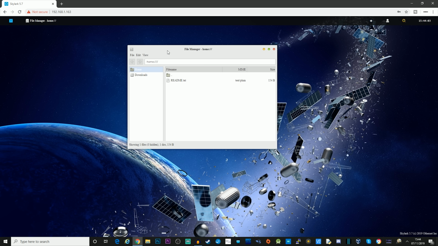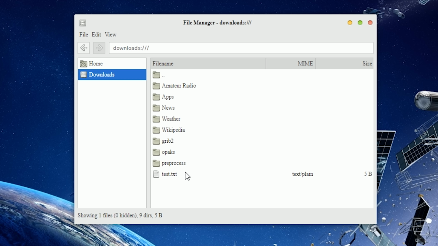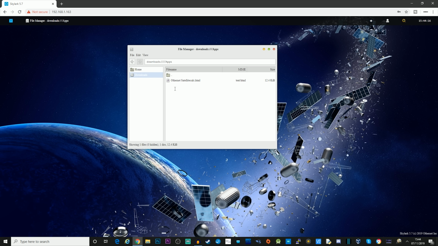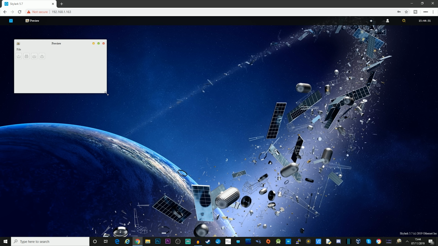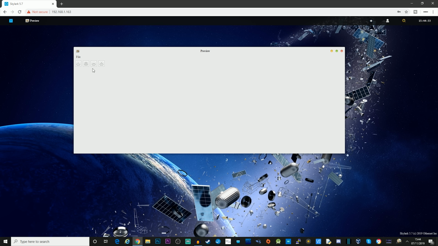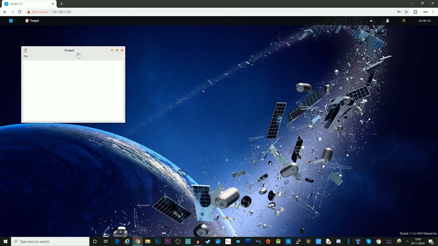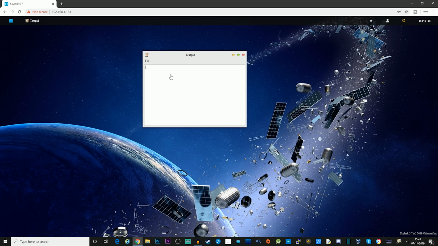Everything that gets downloaded from the satellite comes into the downloads folder. You can see here I've got a few different folders. Got amateur radio, apps, news, weather, Wikipedia. We'll go into this shortly. Then we've got preview, so this allows us to view documents. We've then got textpad. We can then use textpad to create some text.